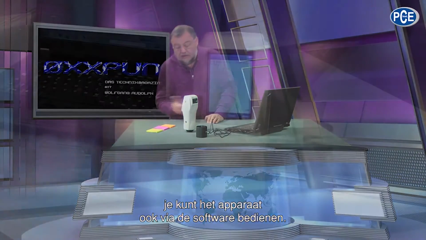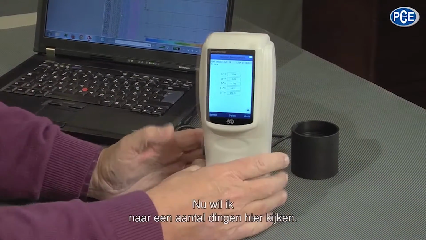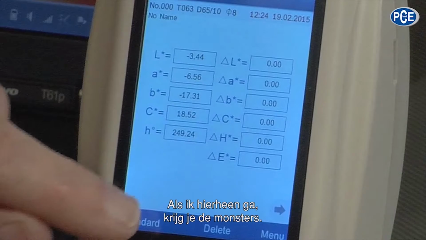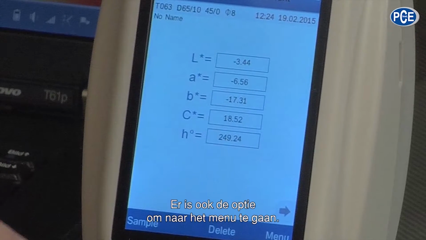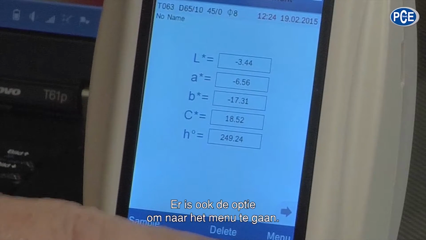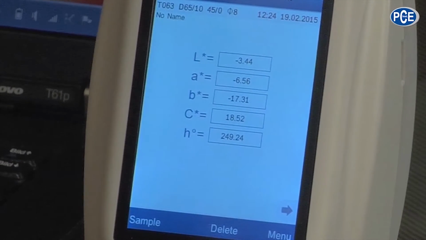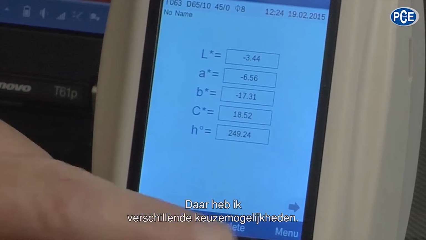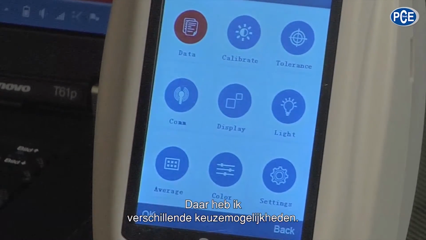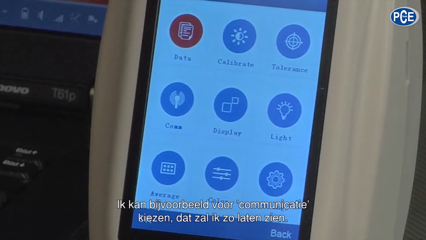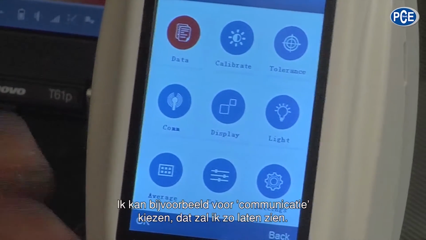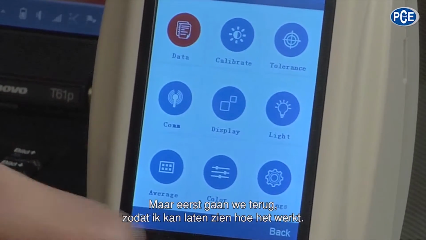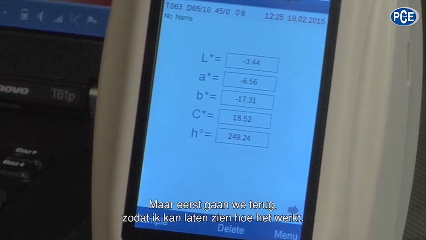push the trigger. So now we want to look. I have here different things. When I go here and give samples in, I also have the possibility to go into a menu. There I have different choices I can make. Could, for example, put in communication here, which I would like to show you soon. But first we go back so I can show you how it works.